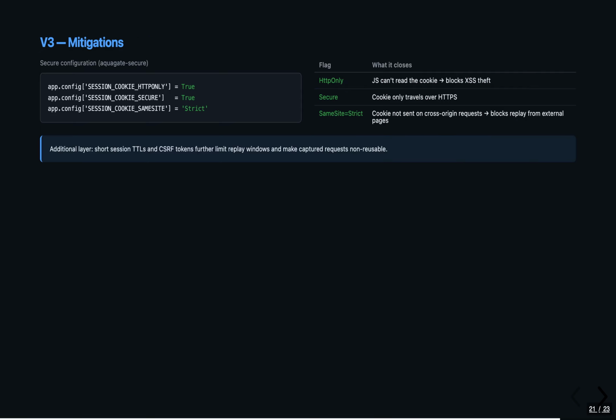3 attributes, 3 protections. HttpOnly: JavaScript cannot read the cookie. The XSS payload runs but has nothing to exfiltrate. Secure: the cookie only travels over HTTPS. SameSite strict: the browser won't send the cookie on cross-origin requests. These don't eliminate XSS. That requires fixing the template handling, but they contain the blast radius significantly.